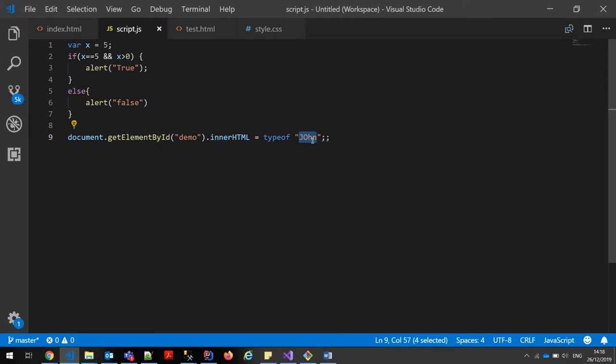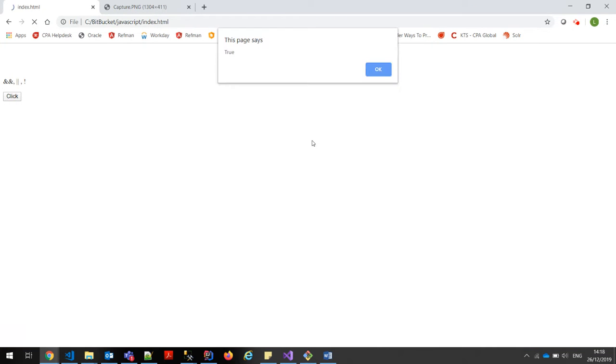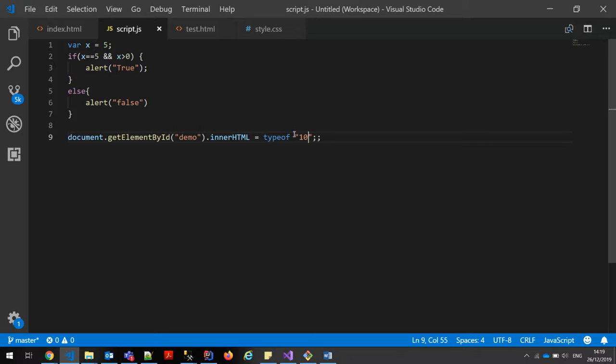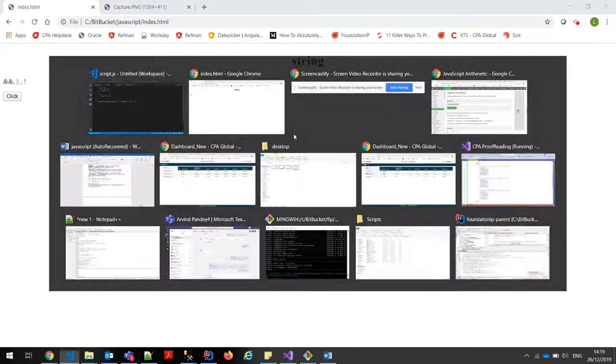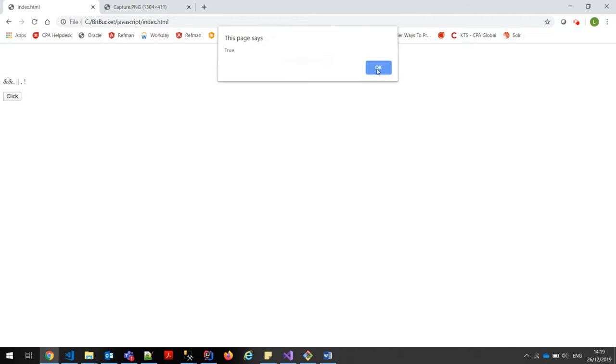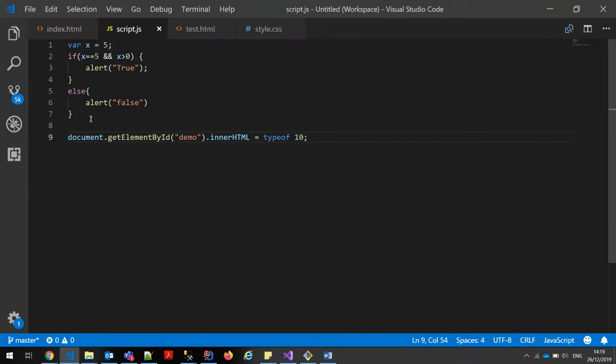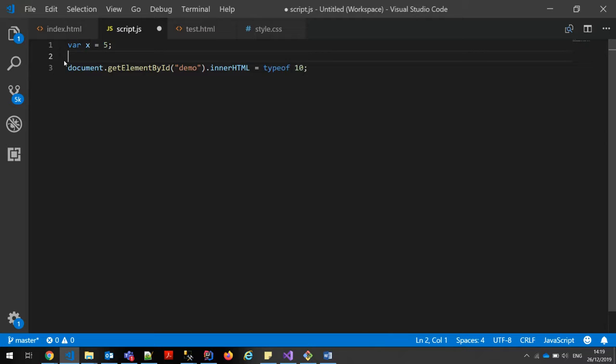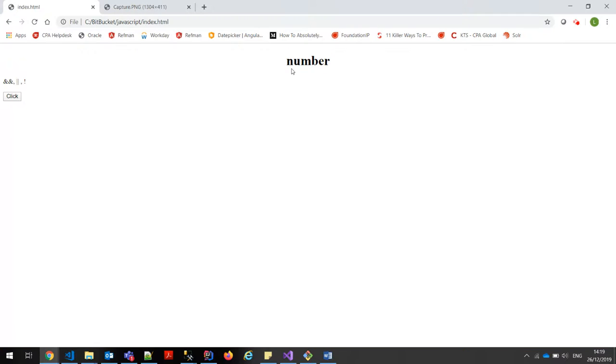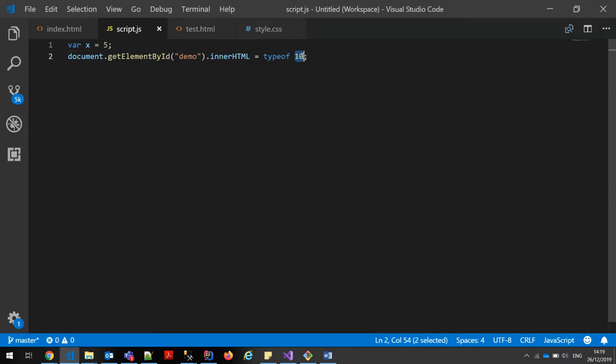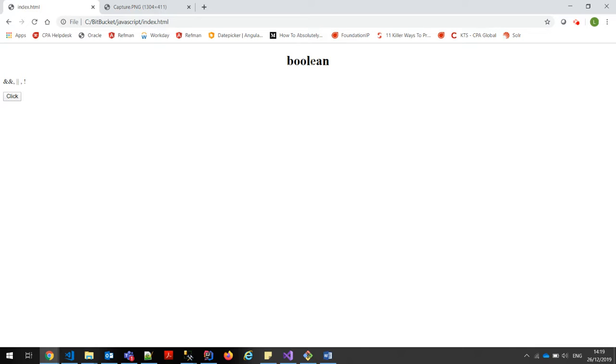Okay, if you write something else like 10, it will also be a string because you are adding it in a string. If you remove the quotes from here and check now, then it is a number. Okay, you just remove this one, save and then refresh. You can add any value here if you want to see what is the type of false, so you can check it, it's coming as boolean.